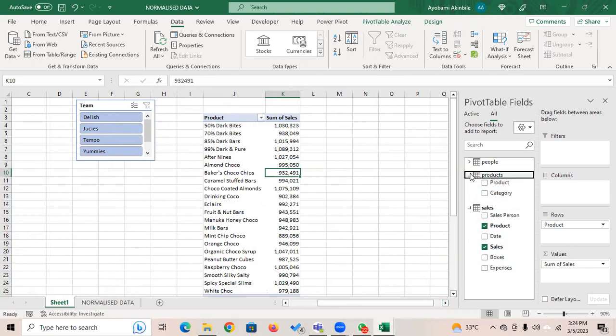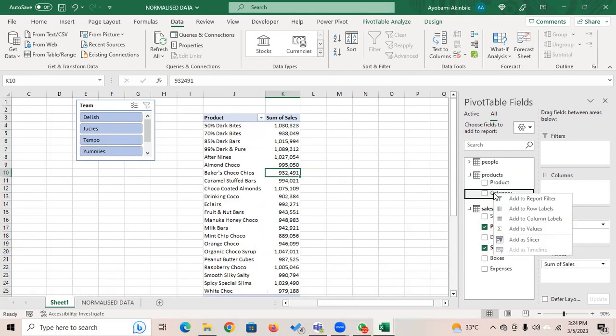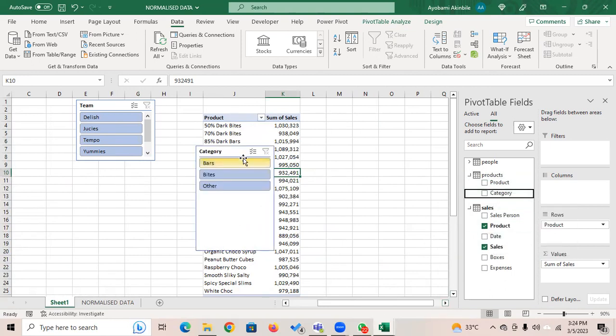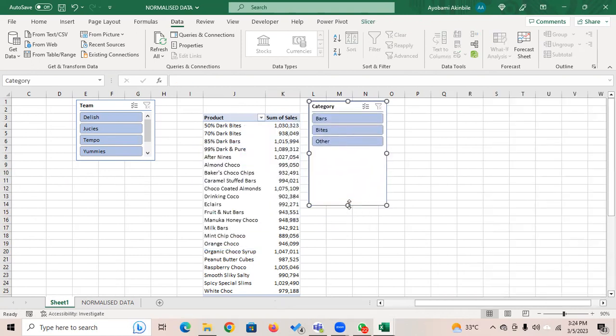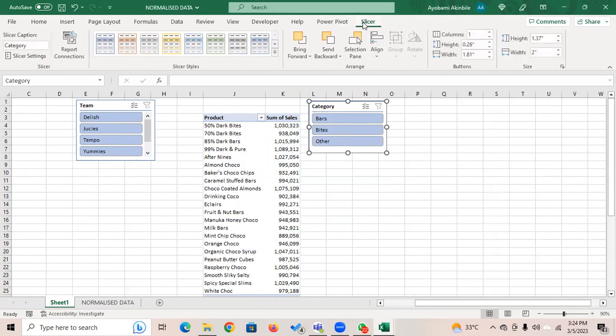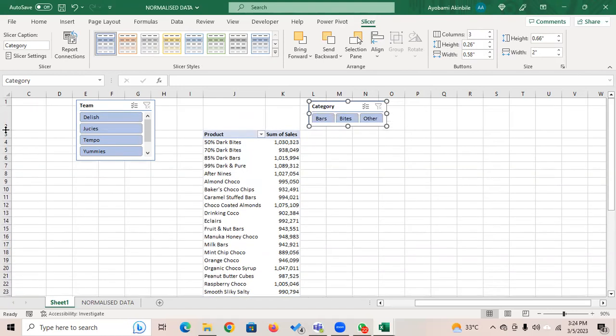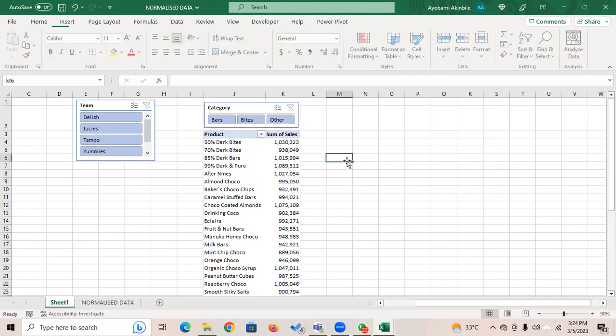Then I'm now going to put category as a slicer. Remember how to put category as a slicer. These are the categories. And I would like to adjust this slicer to have 3 columns, so it can be together up there and look a bit cute. That's that about that.